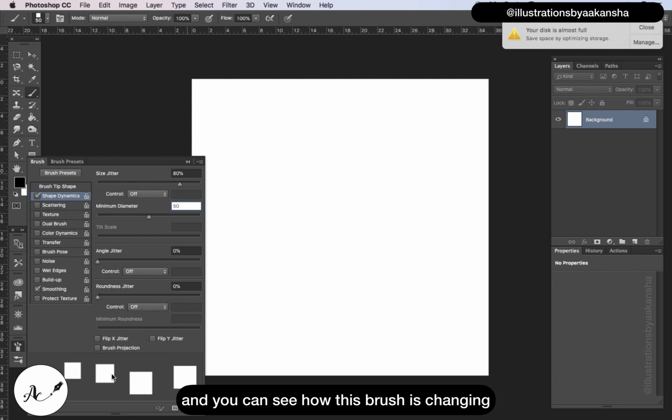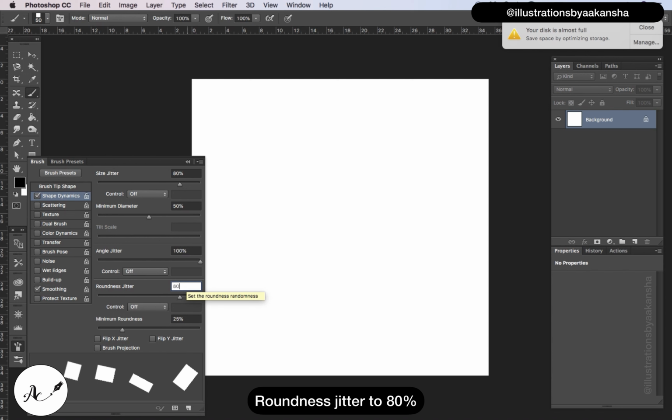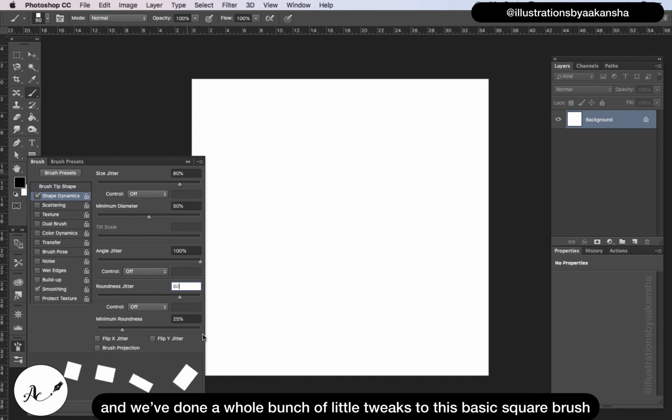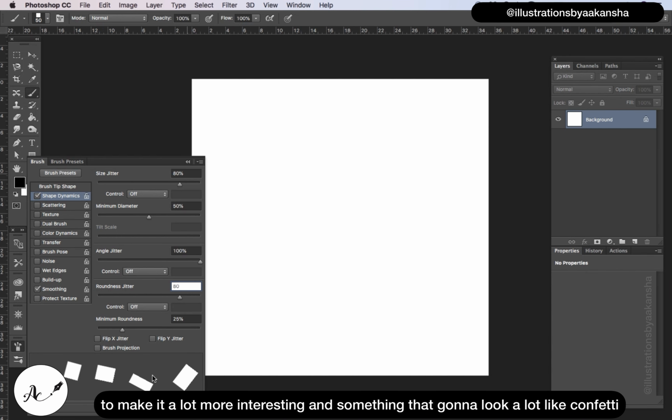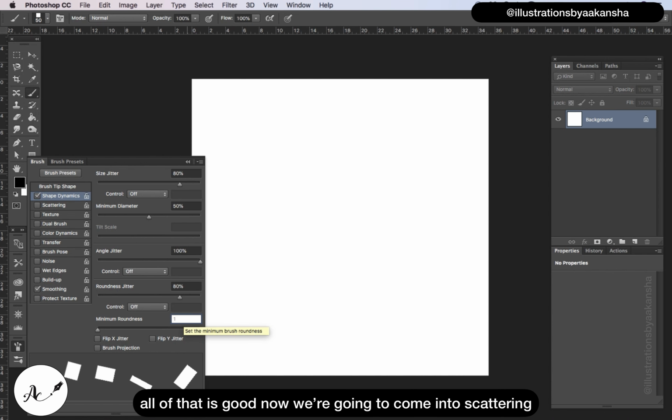And you can see how this brush is changing. Our angle jitter we are taking to 100%, and you can see how that shifted. Roundness jitter to 80%. So now we have different varying shapes and angles. We have done a whole bunch of little tweaks to this basic square brush to make it a lot more interesting and something that's going to look a lot like confetti. Lower down the minimum roundness to 1%. All of that is good.